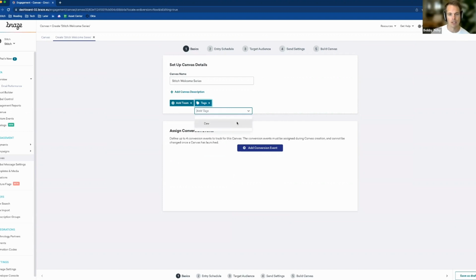The next pieces are all on tags, and this helps us for reporting and analytics. So in this situation, we just have one dev here. We're not going to select any in this situation, but we could do things like promotional, transactional, operational, any type of tag you want to give this canvas, you can add in here.